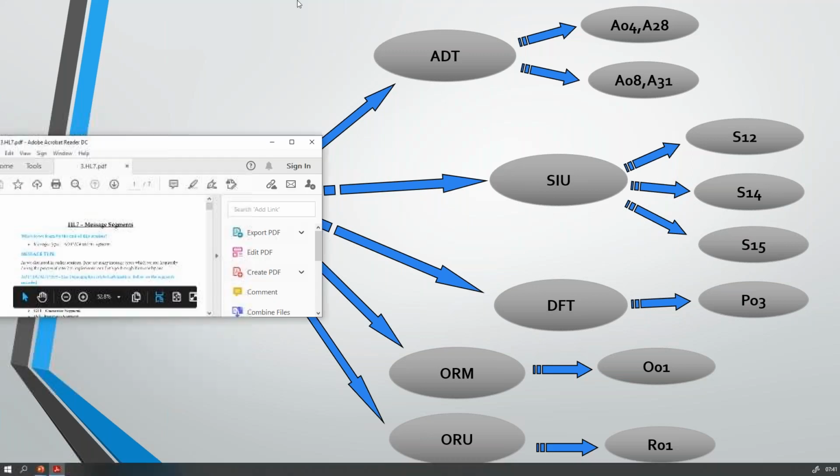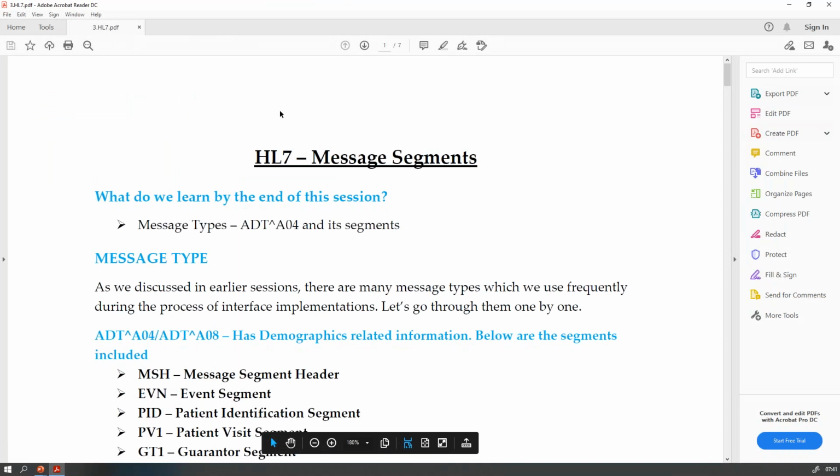So now we have understood what message types are. So let's get a little deeper into it.